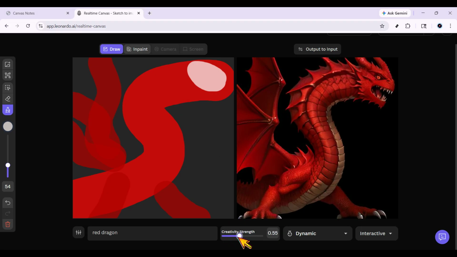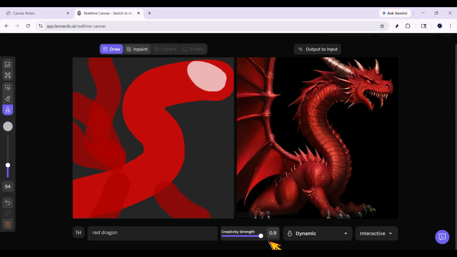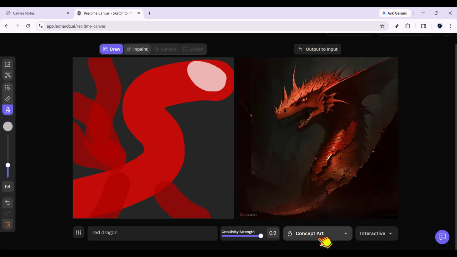So that's the basic workflow for using real-time gen in Leonardo AI. Start with a canvas, sketch your idea, add a clear prompt, refine with Inpaint, and then fine-tune the style and creativity until you get the result you want. It's a simple but powerful way to turn rough ideas into polished AI images much faster.